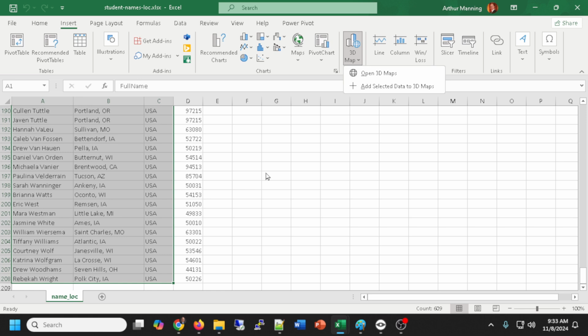Point and click on USA, right there. And now, 3D map. There you go. No, that's fine. Okay, now they're working with your map now.